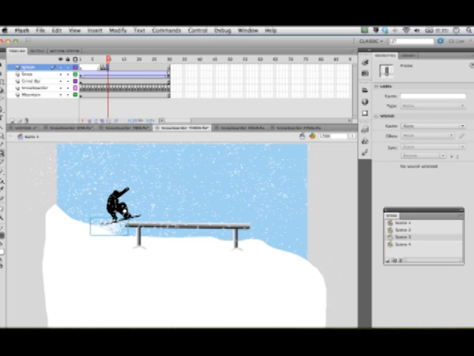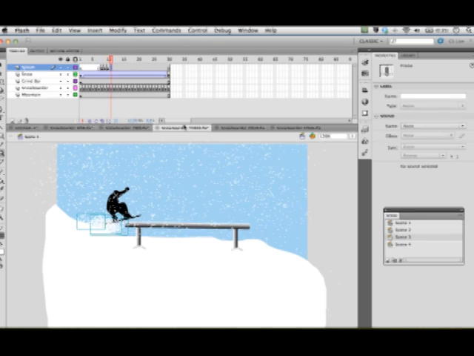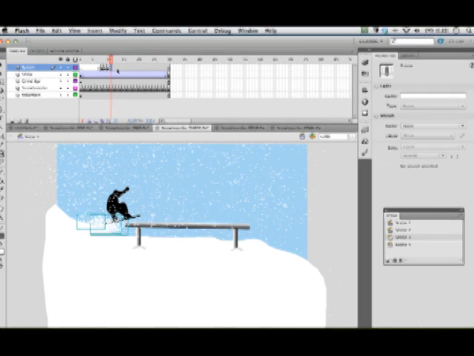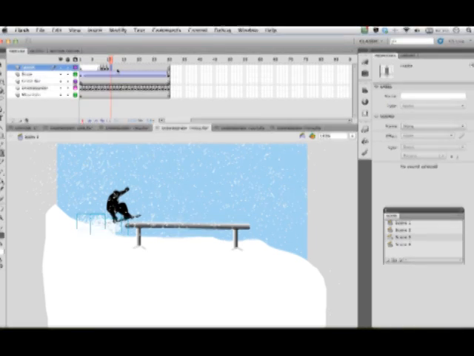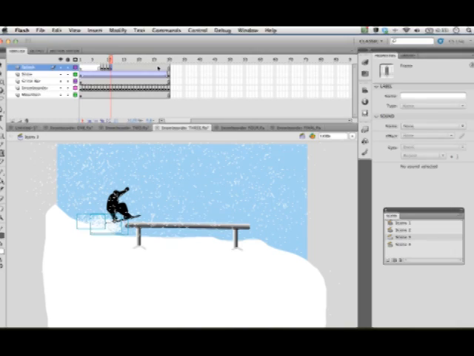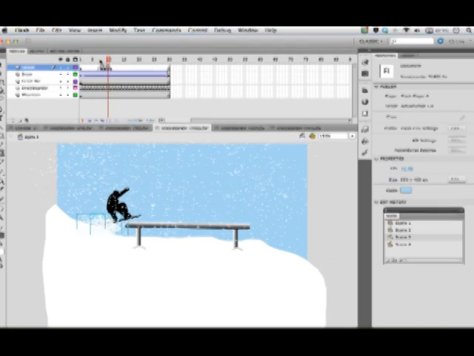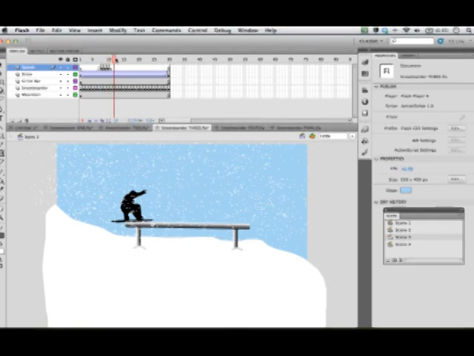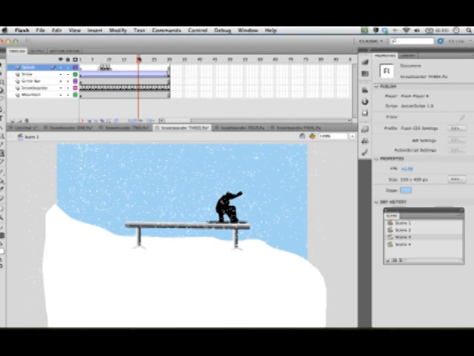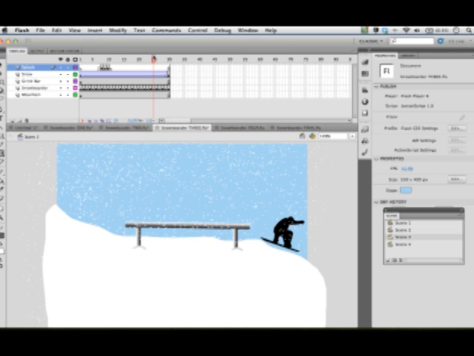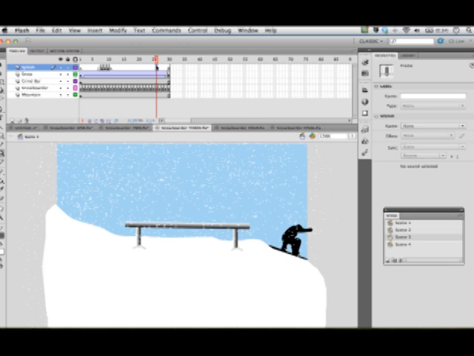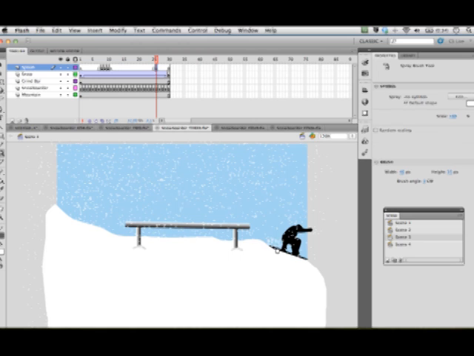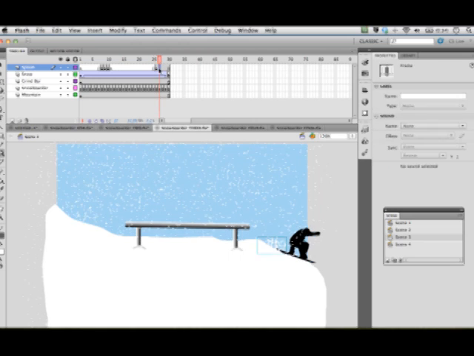Make a new keyframe in the very next frame. Spray in a little more snow to make it spray up. And again, the next frame, make a new keyframe and add in a little more of our splash. Finally, make a new keyframe and hit delete. That will make it so my splash appears, but then it goes away after my figure has left the area.